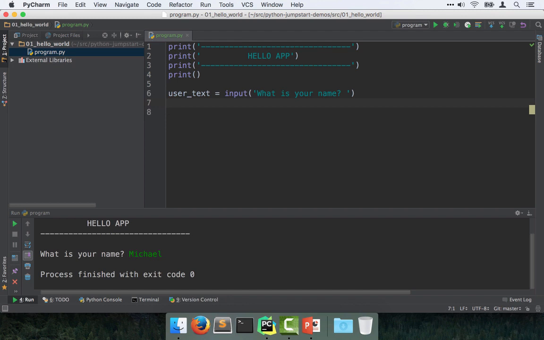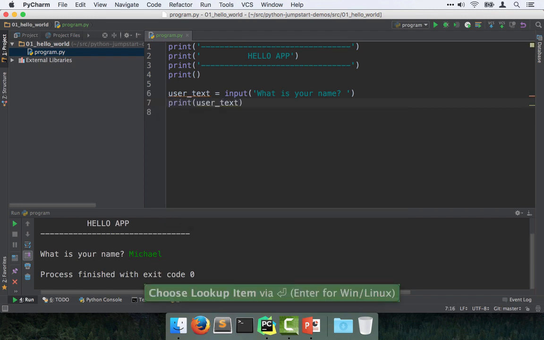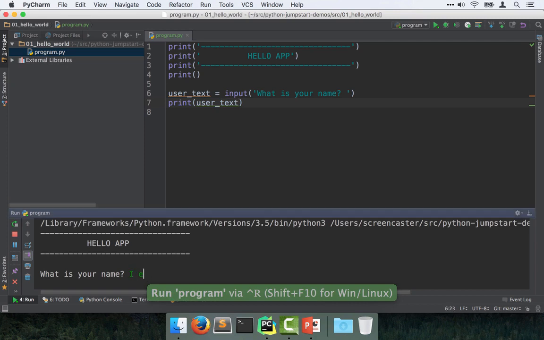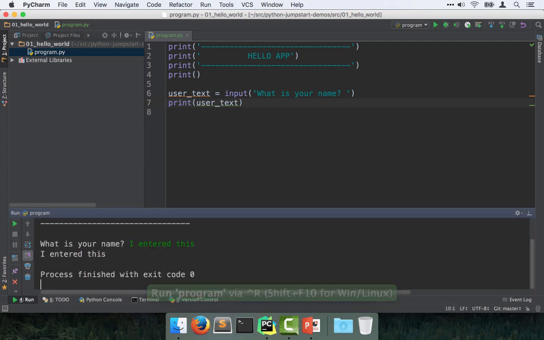So that gives us the user text, and we could actually just print this out just to see what they entered. So let's run this really quick. Say I entered this. If I hit enter, it just says I entered this. Excellent. So we've caught that value and printed it back out. That's not exactly what we want to do though.